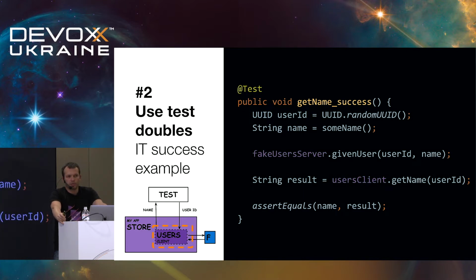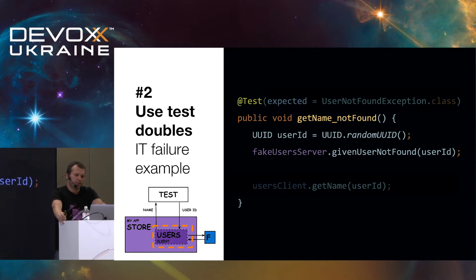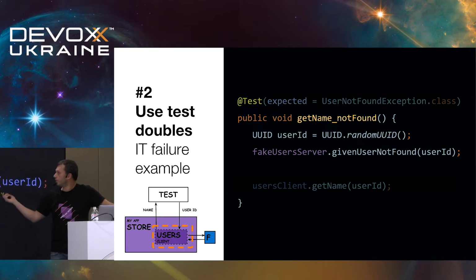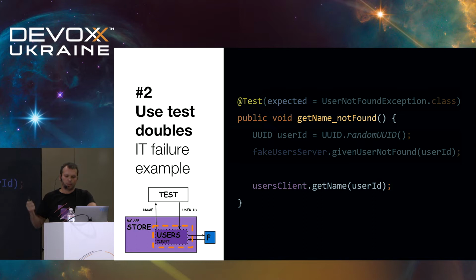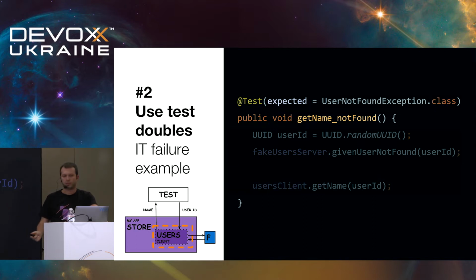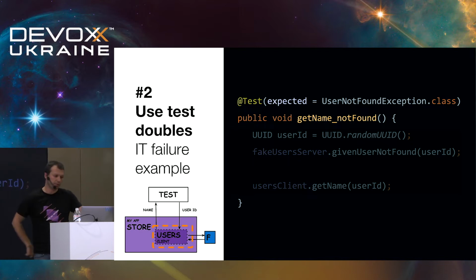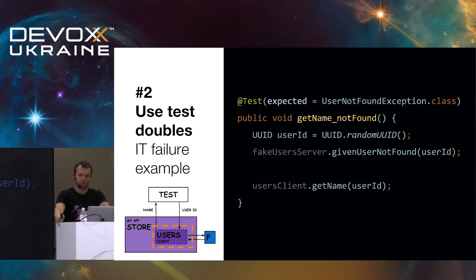After we have this, we now can test also some failure cases. For example, the user does not exist. So we set up in a similar way. We say given user not found, and we make a call, and we are asserting that we are getting user not found exception from our class.